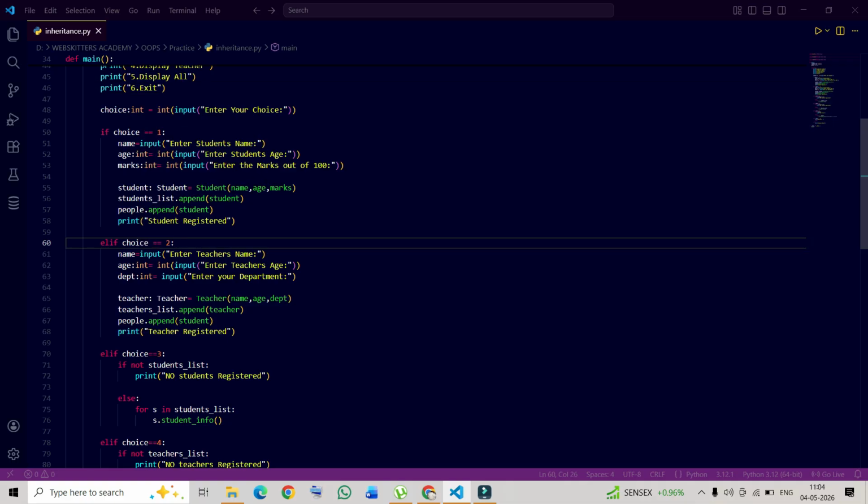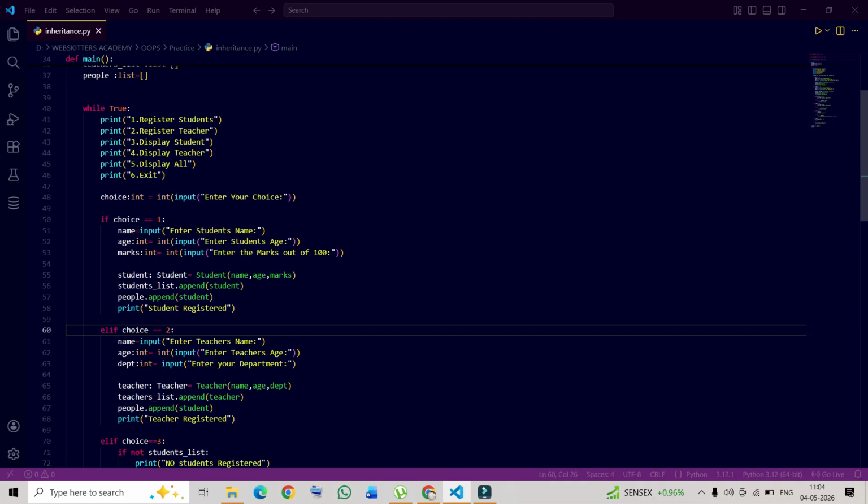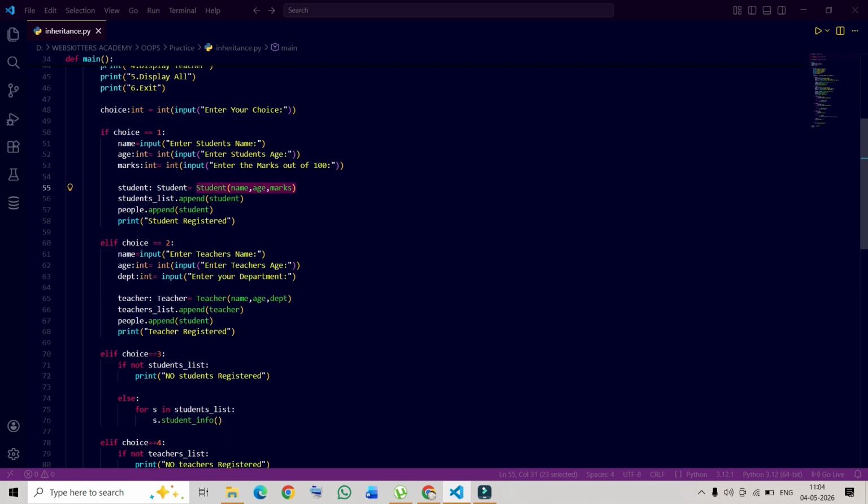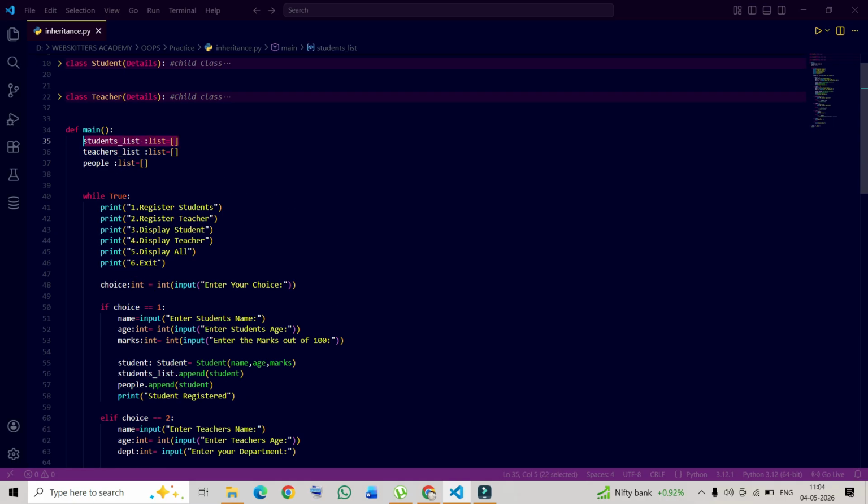Now under choice one, as choice one means register student, we are taking the inputs of the name, age, and marks of the student. Then we are creating an object named student, calling the class student, in which the parameters are name, age, and marks. Now we are appending these objects inside the blank student list that we previously created.